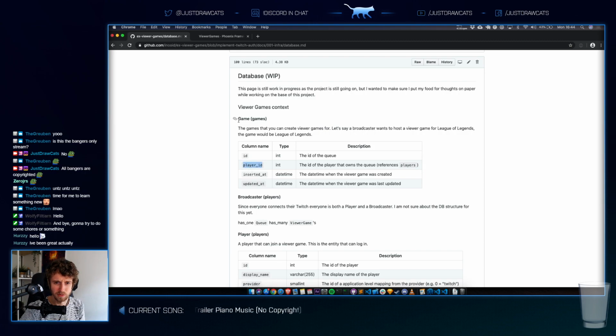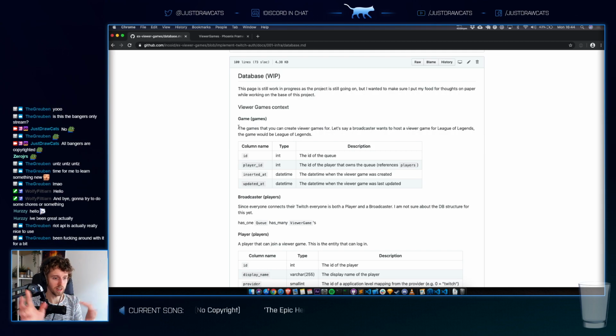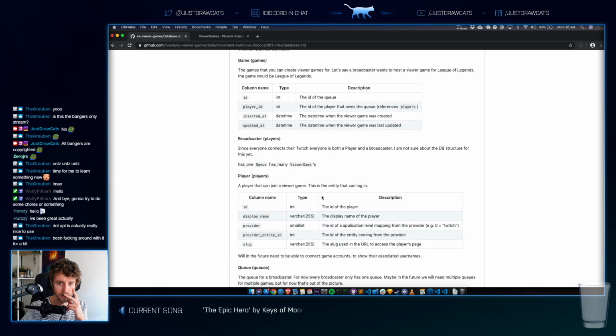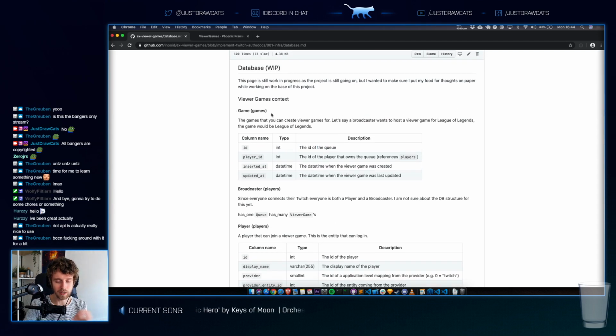Wait, what is this? I think I copy pasted this, so this is actually wrong. Basically, a game can be League of Legends, CSGO, whatever that we want here. I need to fix this. I think I copy pasted it from somewhere else, because it says the ID of the queue as well. So a game can just have a title, it has an ID, it has a created at and updated at, and that's pretty much it.